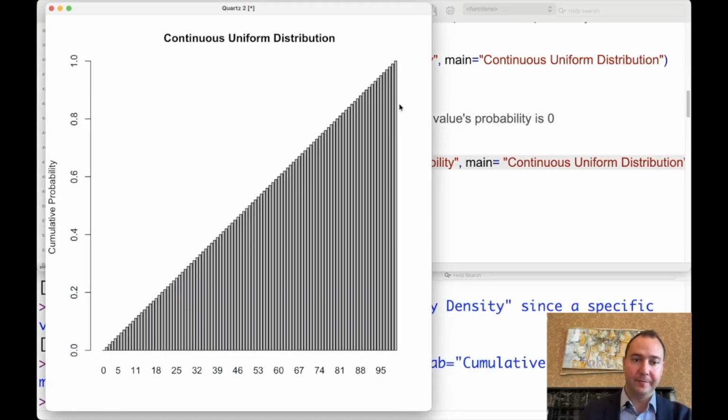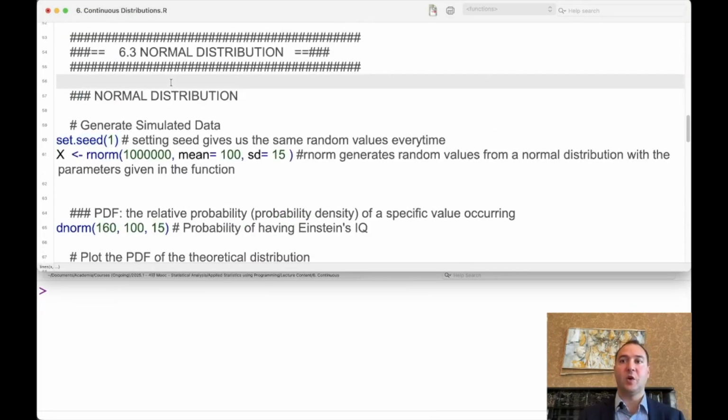Let's graph that. And we get the result: for every increase of 1 between 0 and 100, our cumulative probability increases by 0.01. All right, so that's how we can use this uniform distribution. Okay, let's look at the normal distribution.